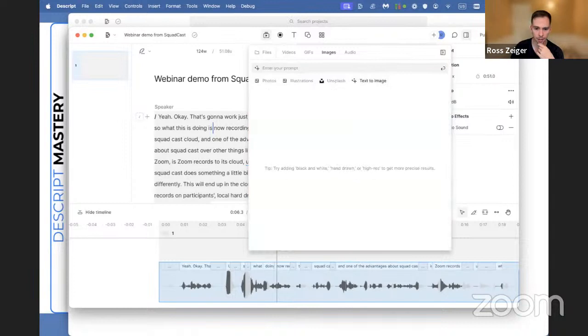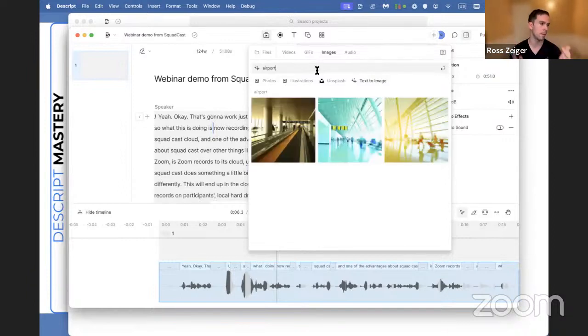There is text to image. This is a pretty cool one. This one hasn't been around super long, but let's just say we want an image of an airport. Type that in. It's using AI to generate a new picture of an airport. And if you've ever used DALL-E or Midjourney or anything, you know that the more specific you are, the better result it's going to give you. But look at that, pretty cool.